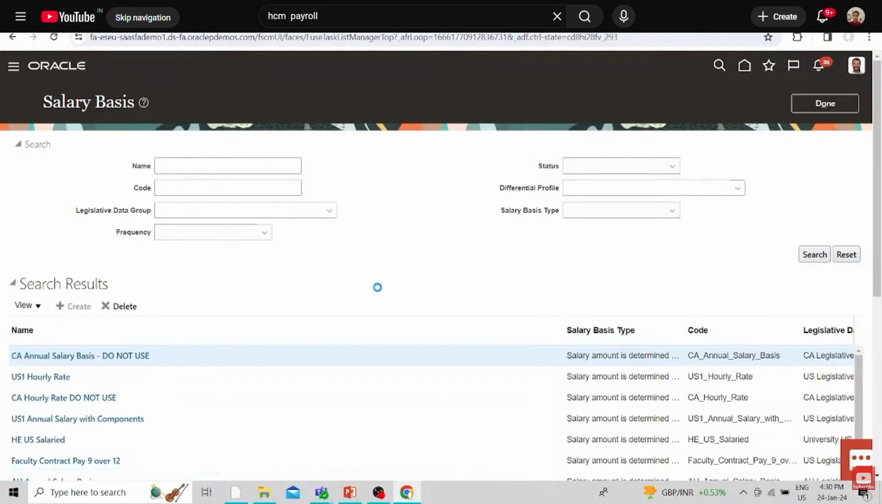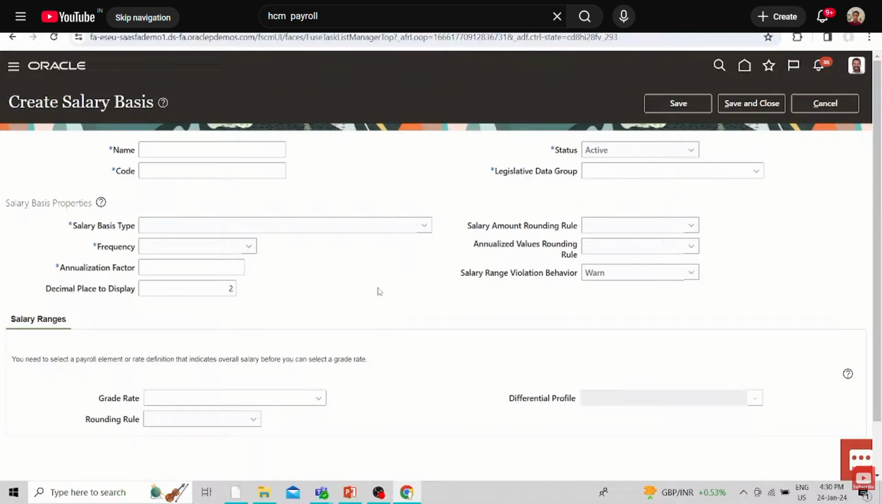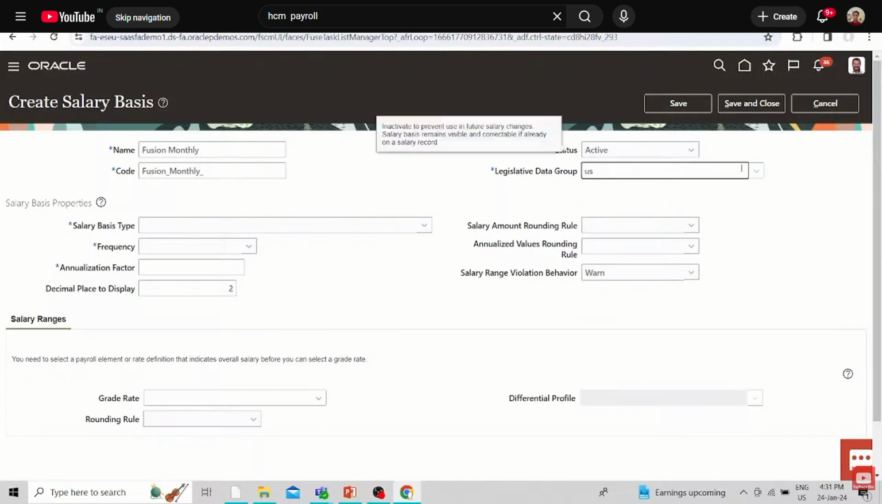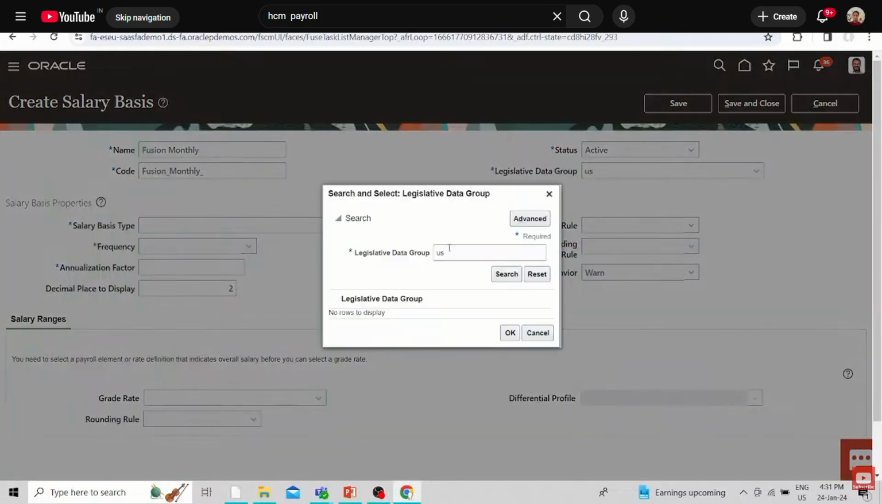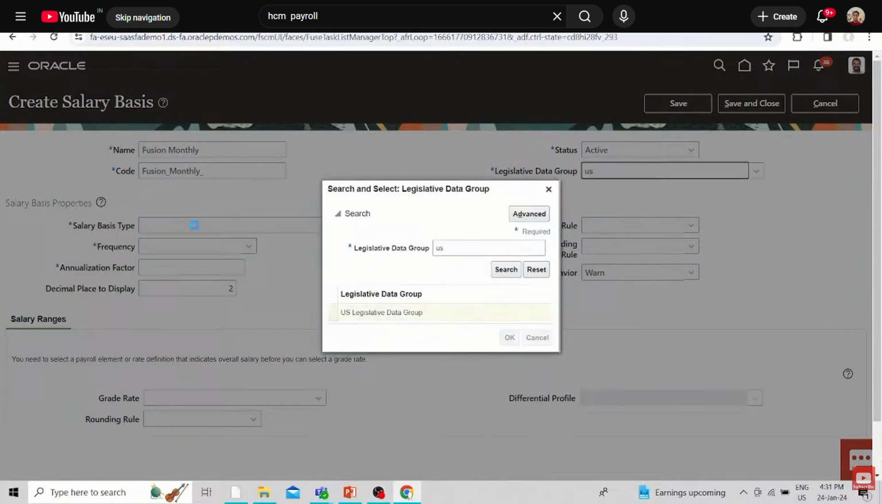Now let's click on the create option. So here we have to give the name. It's like Fusion monthly. It automatically comes accordingly. And here we have to select the legislative. So we are creating for the US legislation. Select it and add there.